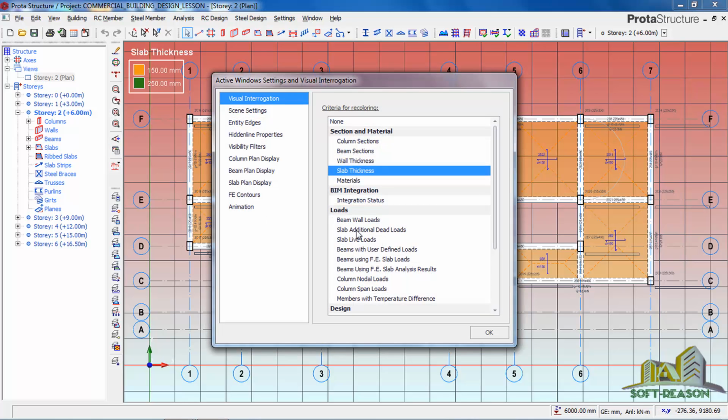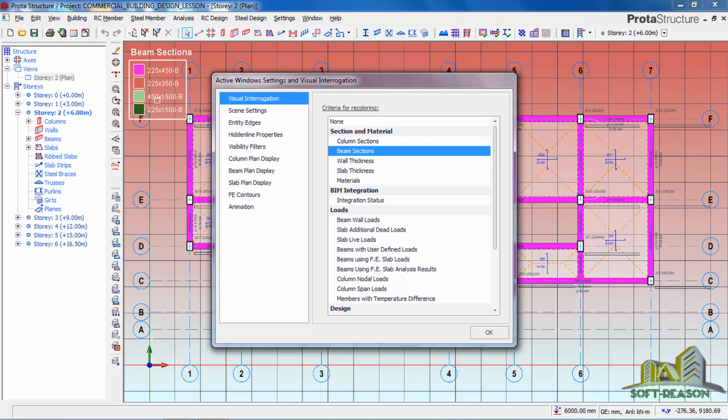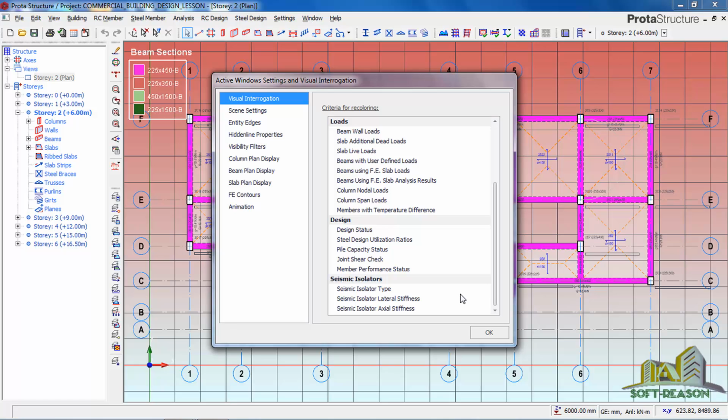You go to this point, individual interrogations. You can check your beam sections. These are your beam sections. You have a beam section of 225 by 450 and the rest of it. You can also scroll down and then you'll be able to check your design status.